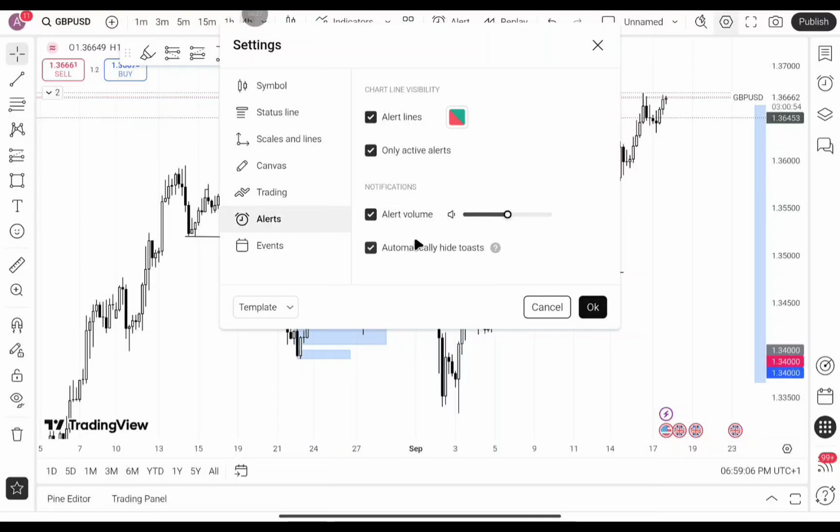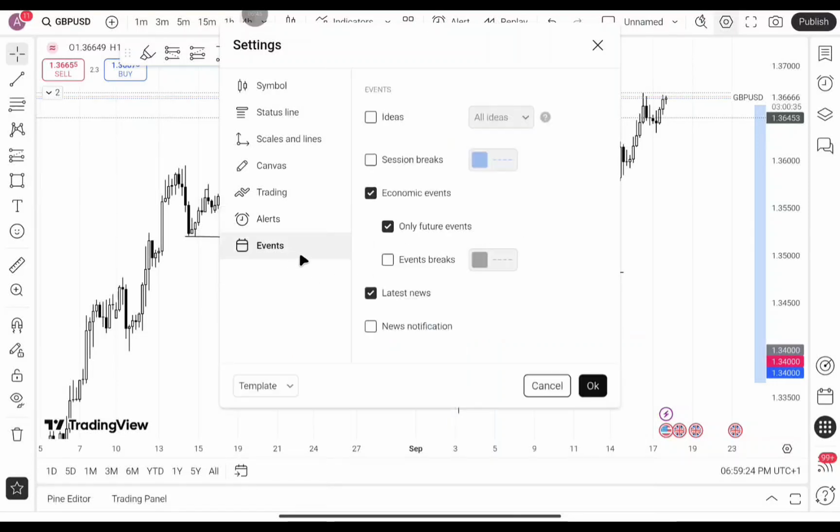All right, so this one is alert line. If I set my alert line, it will be either red or green. Only active alert volume, it depends on how loud you want it to ring. Automatically hide tools and the rest. So if you want to set alarm here, event, do the same.